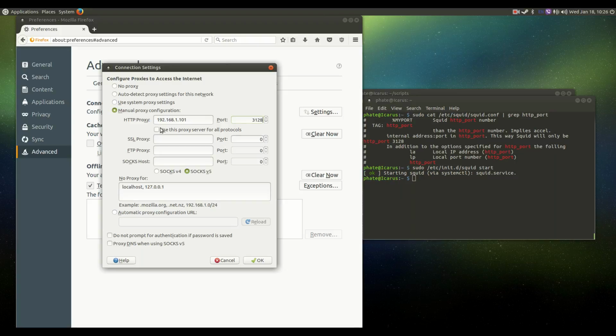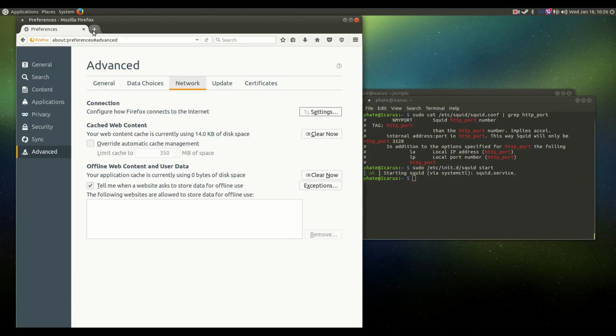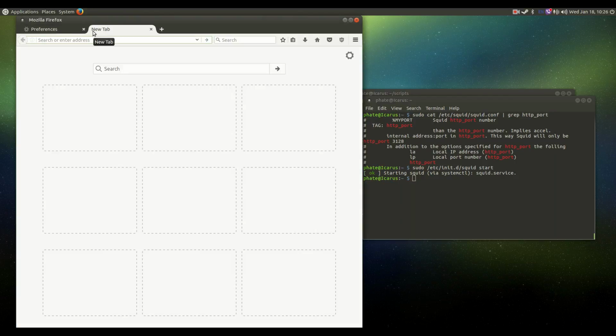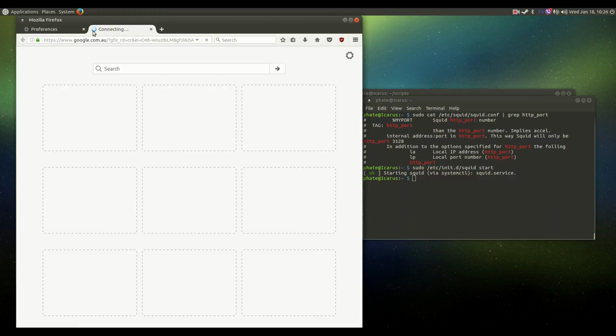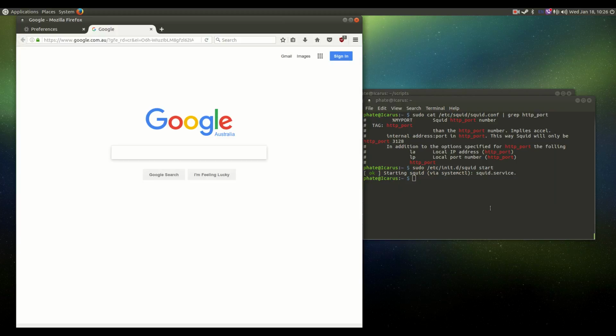Now a good note here is you need to click "use this proxy server for all protocols", because a lot of sites use SSL certificates, and if you've not got that ticked, it won't use your proxy. So with that being said, we'll click OK on this, and then we'll pull up our tab and go to Google. And as you can see, that works beautifully.